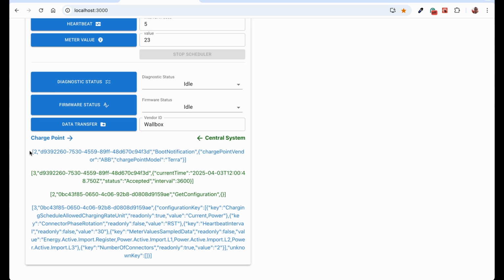If you go here, we have two messages. As I showed in the previous video, I used the same example. This is what we sent from our simulator, which is a charger, and this is the response we got from the central system, which is ChargeComplete. So what is actually happening here?